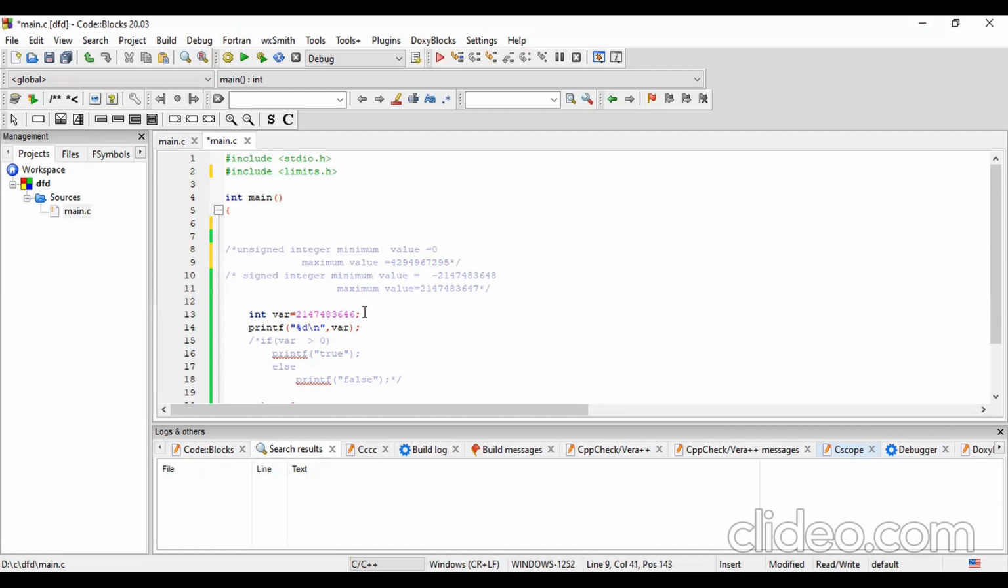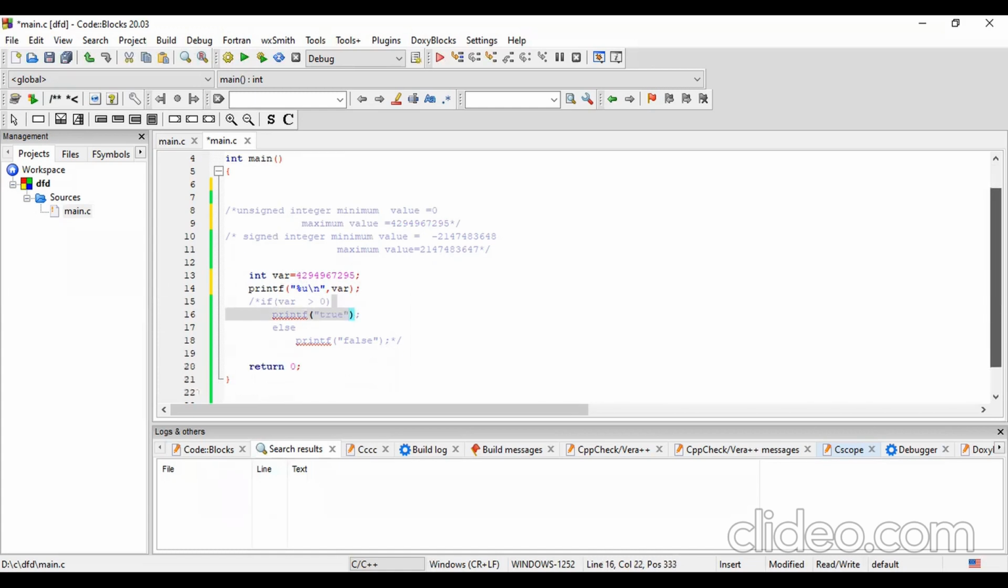Just take 4294967295. This is the maximum value. Because we are using unsigned data, we use the format specifier %u for unsigned data. The variable name is where. Now we can execute this program. Save this code.